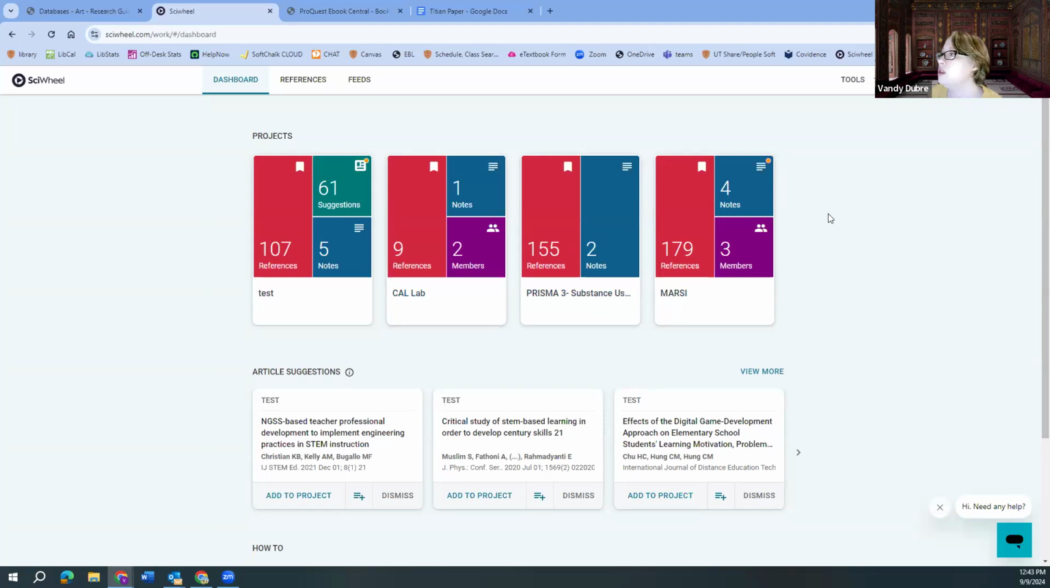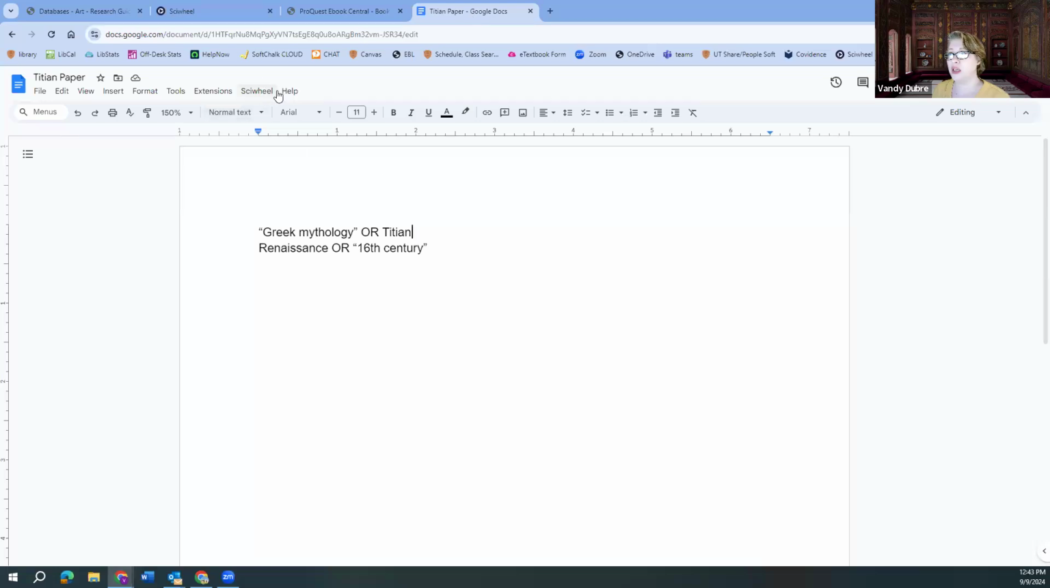The other thing you'll want to do, before we actually start using this, is in the tools, you want to do your Google Doc add-on, and if you use Word, a Word add-in. I actually have both, okay? When you have these installed, you'll notice on my Google Docs right here, I've got SciWheel. So now I have this plugin.